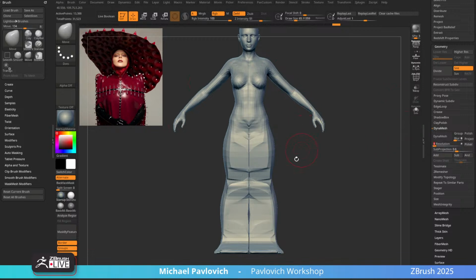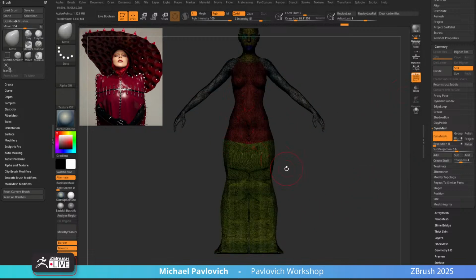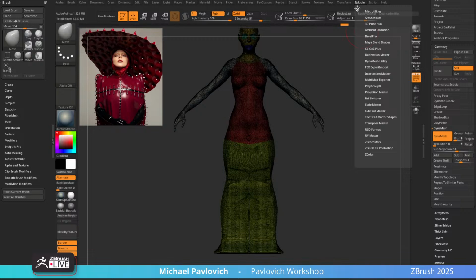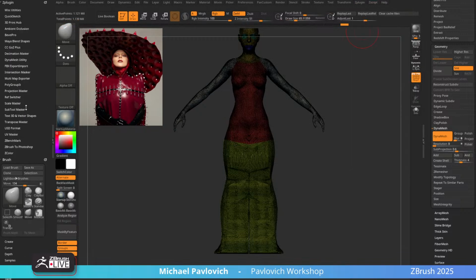I'm working at an interesting scale. Let's see, Dynamesh resolution of 8 is actually pretty high at the scale I'm working at. I do have a ZPlugin that you can also download.